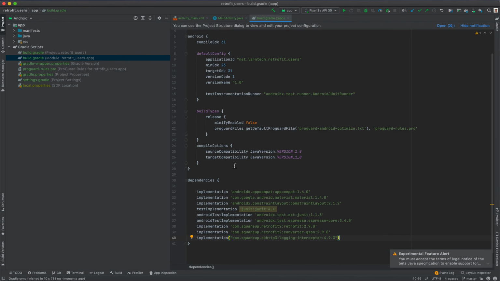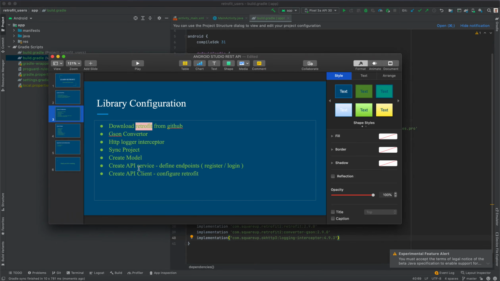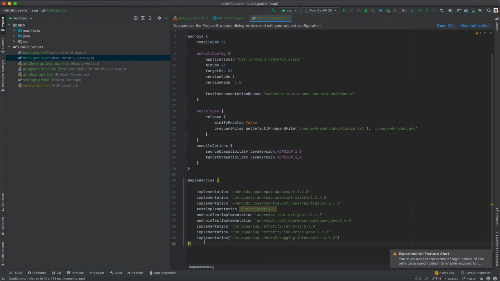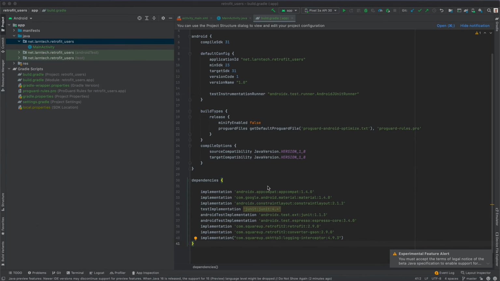So that's all you need to know when you want to add the libraries. The next thing that we are going to do is to create the models, API services, and API client. We use a model to hold data that we want either to send to the server or the data that we are getting from the server.